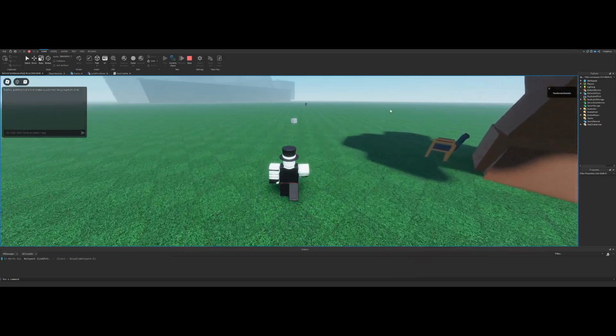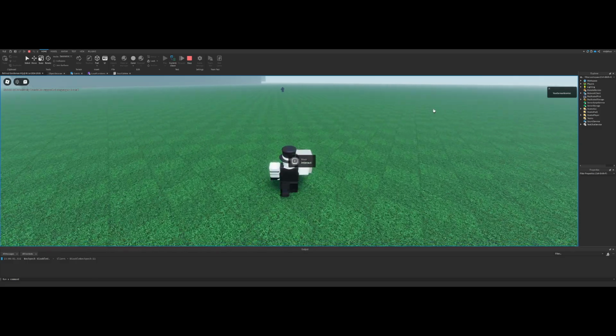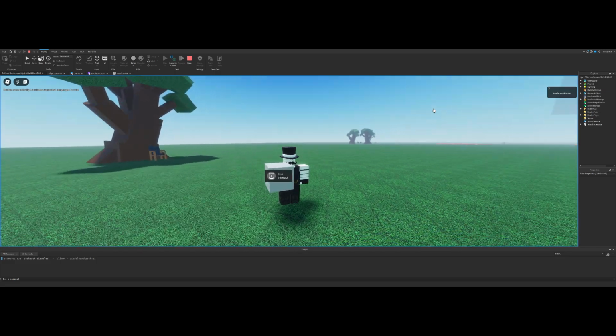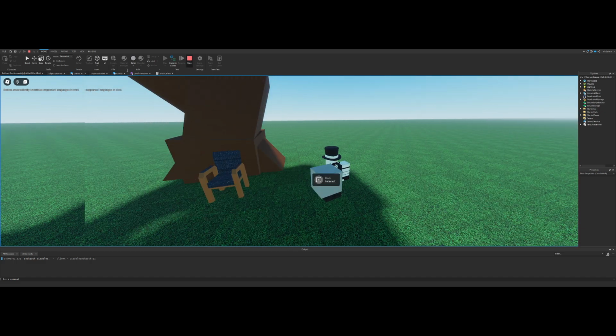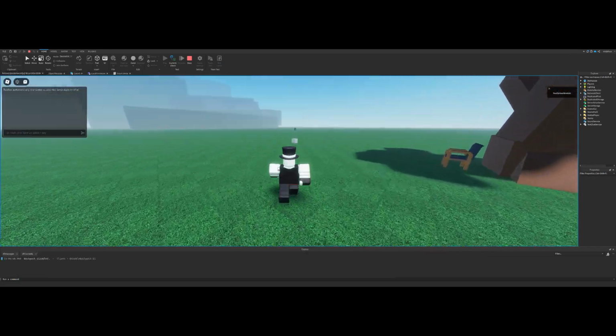All right, so pick it up. Drop it. Oh my gosh. So here is what I think is happening. This touch interest destroy is only true for me, and this proximity prompt is only true for me, right? Because this is still a local script. So let me go on the server to test my theory.